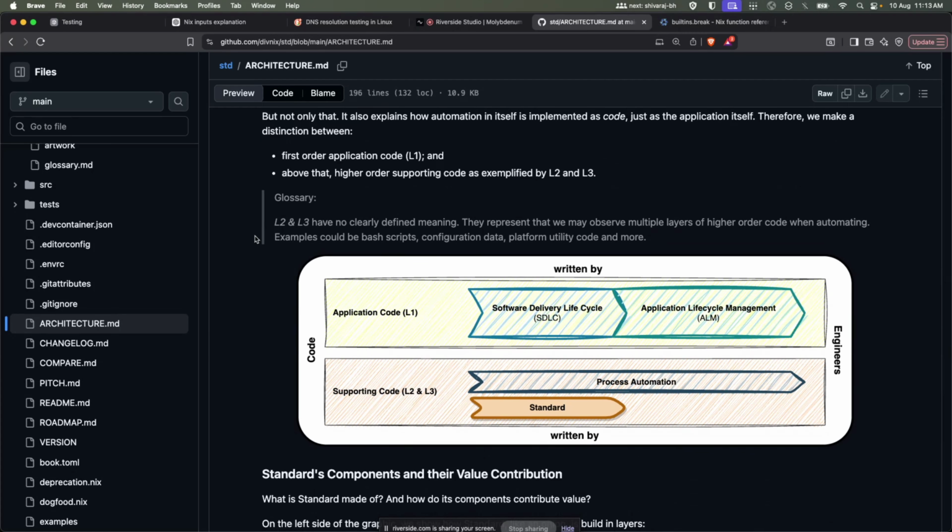It's confusing. Yeah. L2 and L3 have no clearly defined meaning. Like, why would you make a graph with things that have no clearly defined meaning? They said there's no clear defined meaning, but then they still define it.